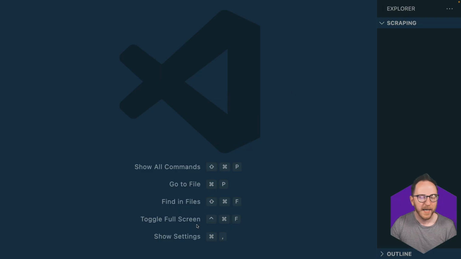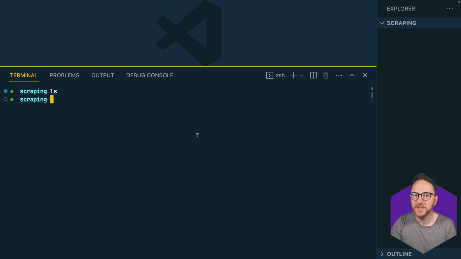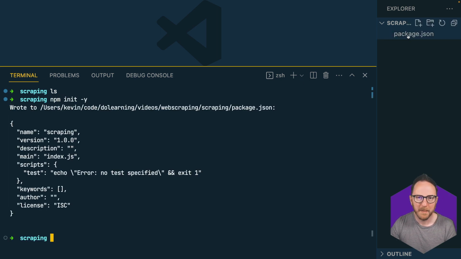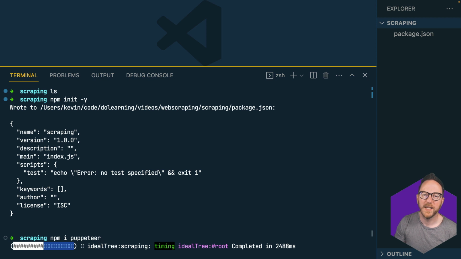Okay, I have a completely empty project here. The first thing I'll do is npm init -y to initialize this project, which will create my package.json. And I'm going to install Puppeteer. I often get the spelling of this wrong, so I hope I get it right here. Now this is going to take longer than a lot of other libraries because as well as the JavaScript that's being downloaded, it's also downloading an instance of Chromium. And that's a web browser that Node is going to be able to interact with and be in control of.